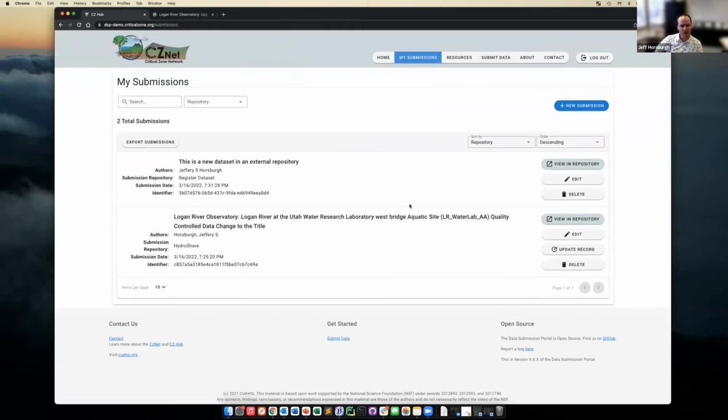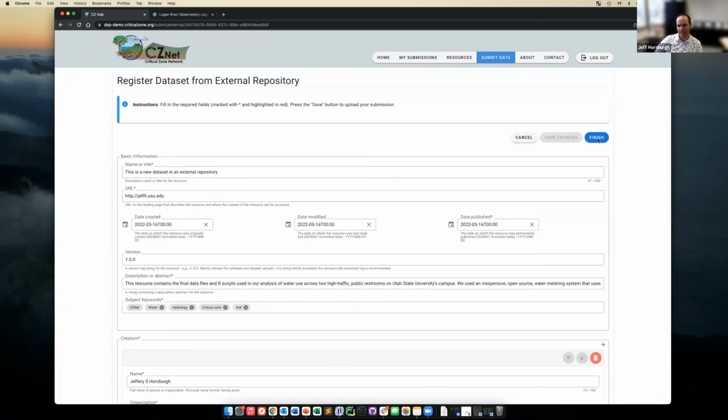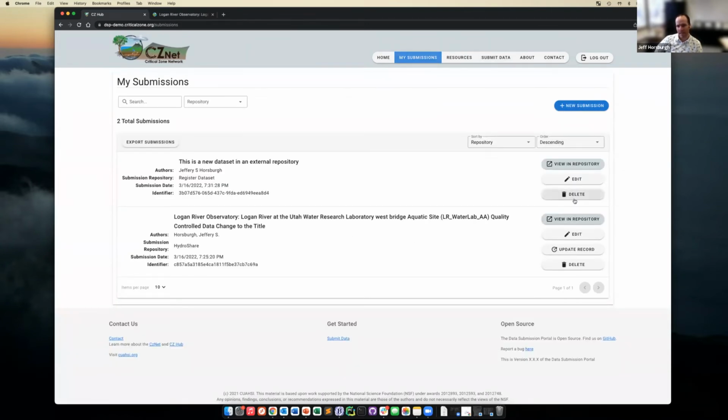But let's say I'm done now. Now I've got this new data set in an external repository that's in my list of resources here. I can go back and edit it if I need to. And I can remove these things too if I need to remove them. Let's say I actually don't need this resource anymore. I can delete it. I moved it, or something else has happened. I can get rid of that.